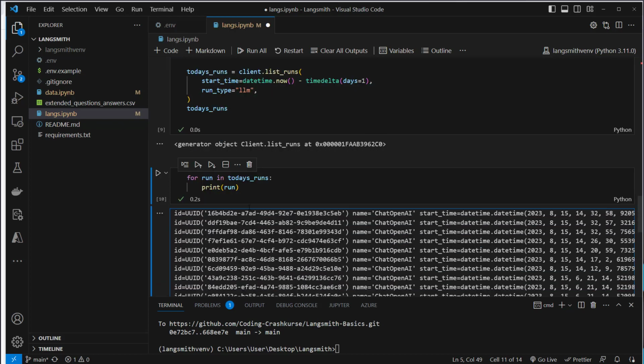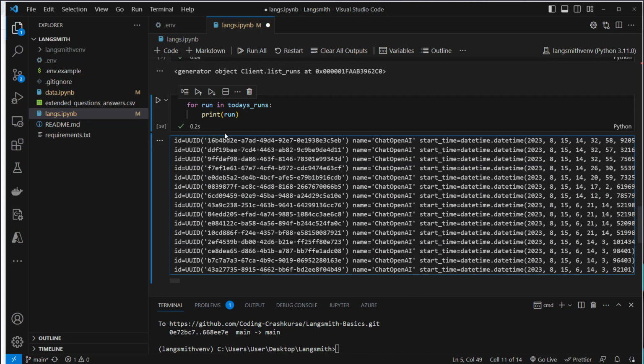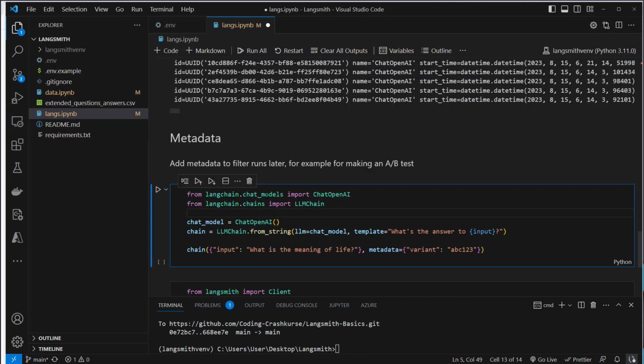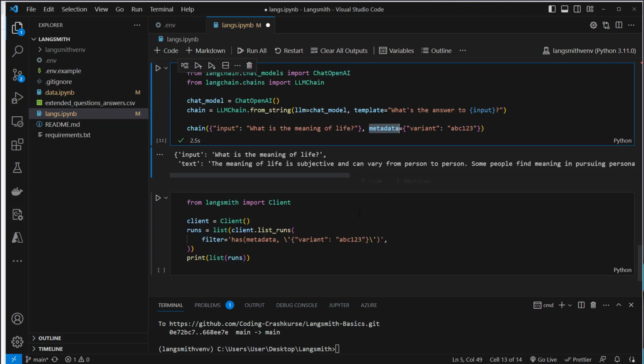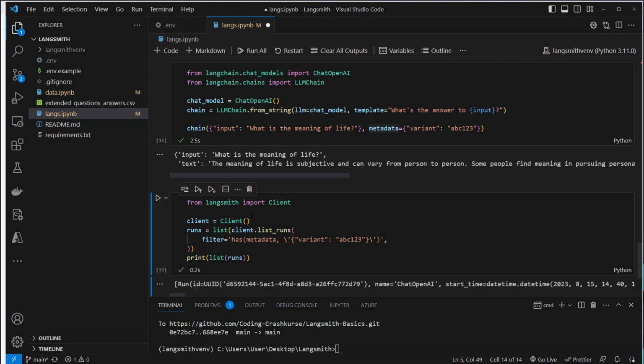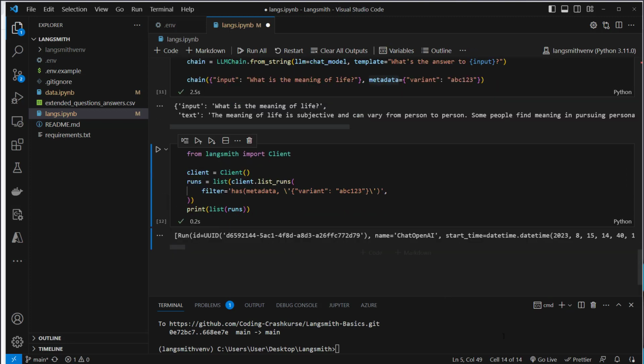Another way to filter runs is not just the start time and run type, but also the metadata we provided. For example, if you run a chain that provides that kind of metadata, we can also later filter by that metadata. We do it like this. We list the client runs, and then we filter by has metadata, and then we pass in this information, which we provided here as a dictionary, and filter by that. And at the end, you can see we've got our run with a single ID here.